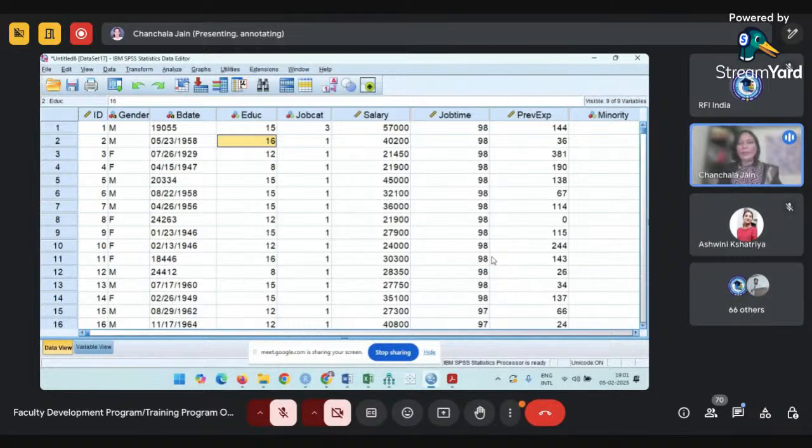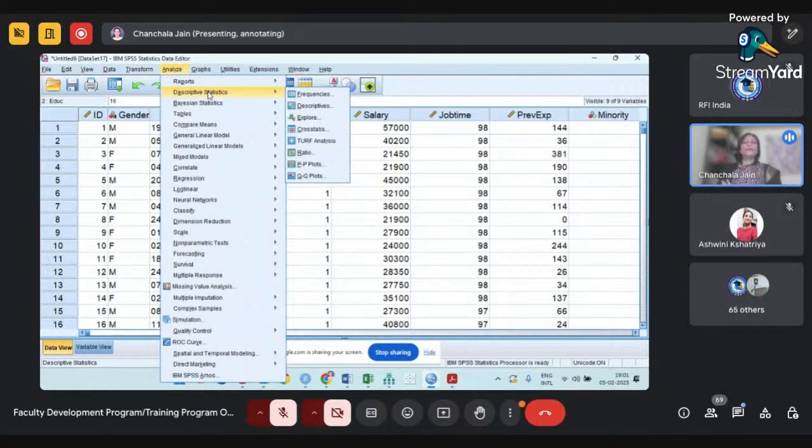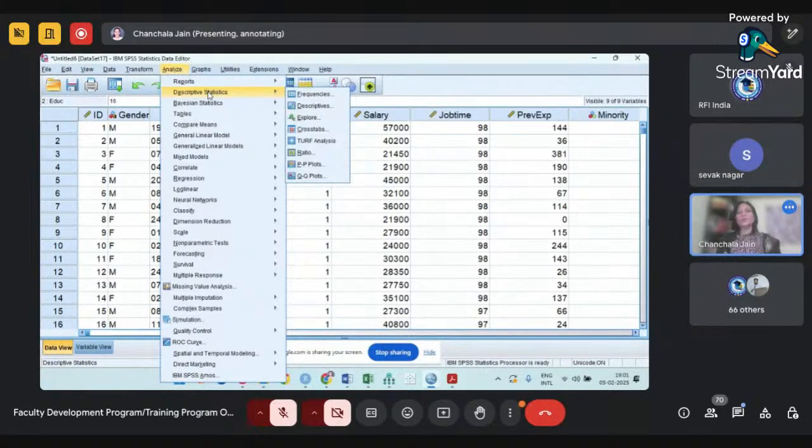So now I'll take only the last thing, because we haven't performed anything here, right? I'll take only the last thing to let you know how you can do the analysis using SPSS. For that, I'll go to the Analyze option and select descriptive statistics. Suppose for my salary variable I want to see the descriptive statistics. So I'll go to Analyze, then descriptive statistics, and from here I'll select the Explore option.